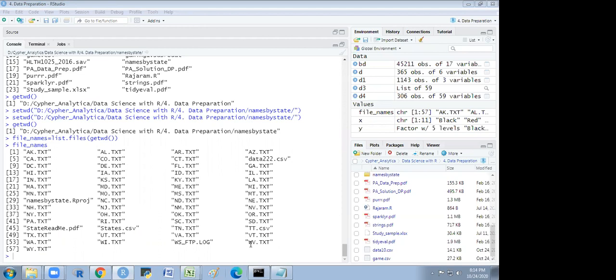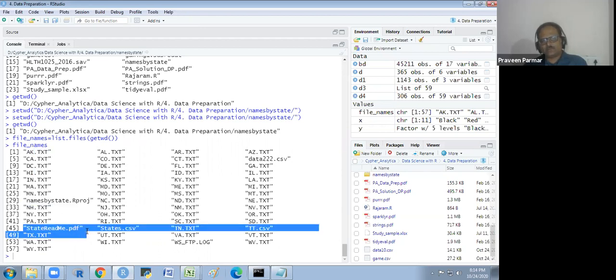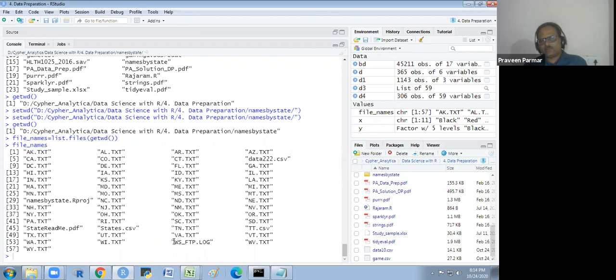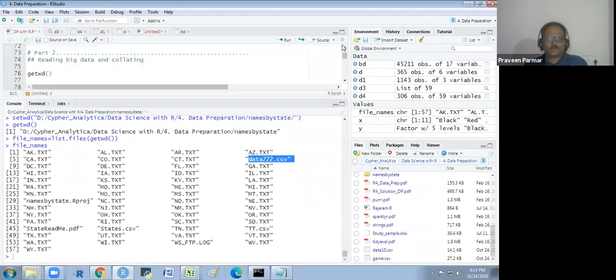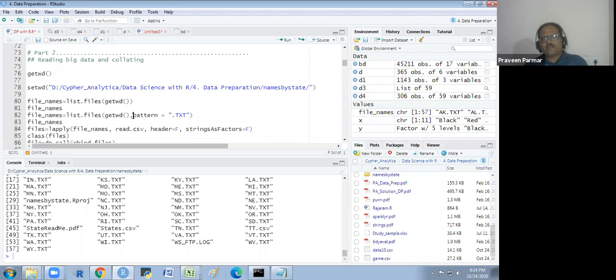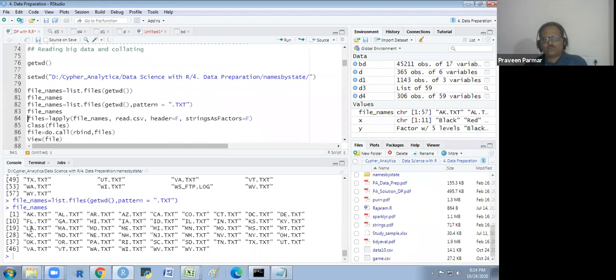Yes, sir. These files are in my names by state folder. But I want only the txt files. I don't want this one, I don't want this CSV, I don't want this log file. I want only the txt. Then what I will do? I will add one attribute to this command: pattern equal to dot txt in quotes. Understand? Any doubt? Yes, sir. I run this, and then again I show you. So now see which format of files I am getting.